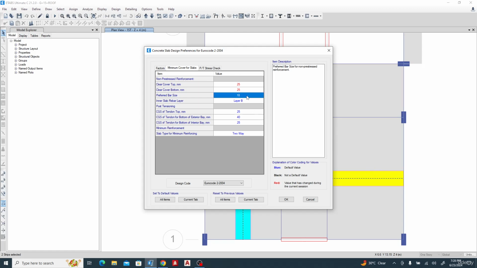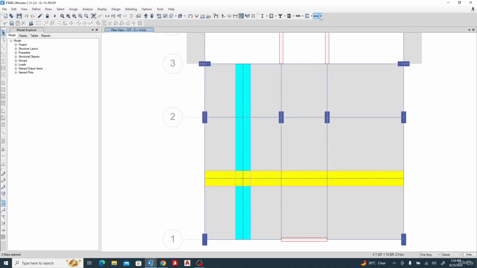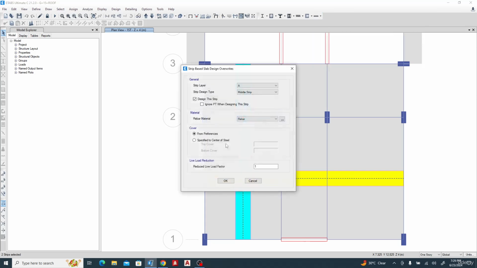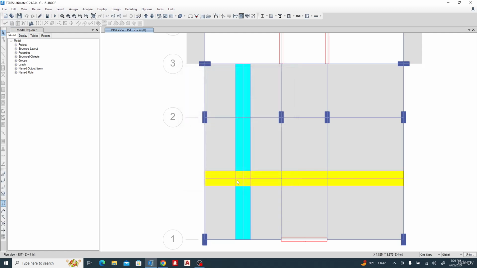So you can change this. I'll change preferred bar size. I'll use 12 and click OK. So once we are done with that, I'll still come back here again and choose this. Since we selected strip, we'll do this. So you can change any parameter you want at this point. You can decide not to use the cover you've defined, and change your cover here to maybe 25 and 25. You can decide to change the strip layer, whichever one you want, and you click OK.